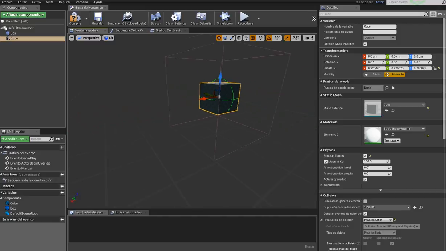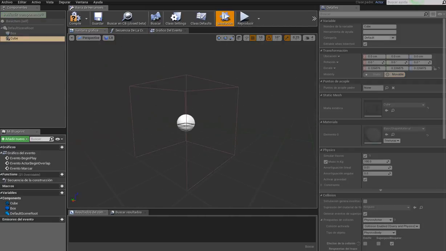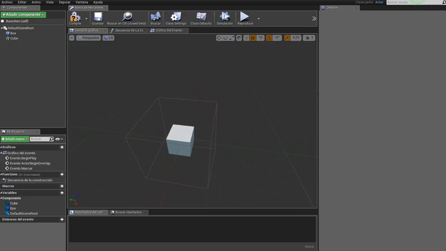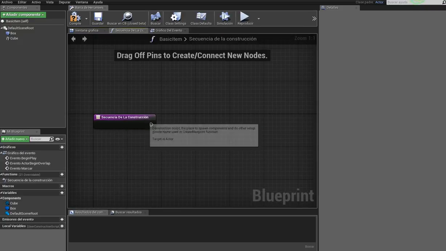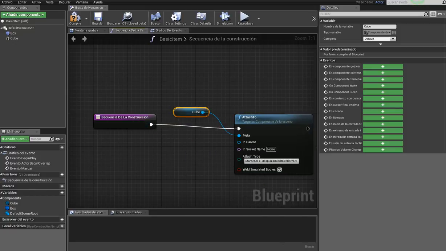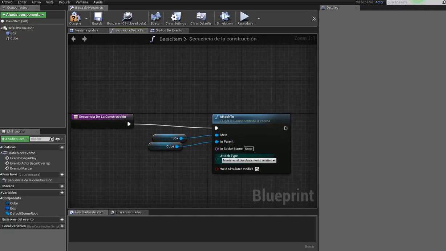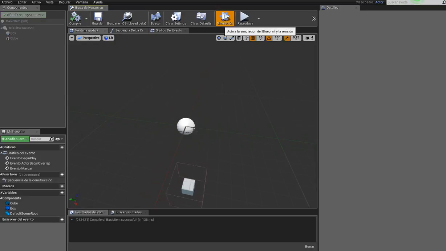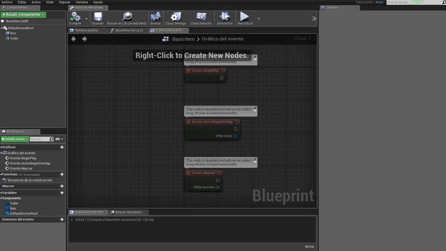Now this can fall, so let's simulate it. You see, it is falling. So now let's go right here and make attach to cube. This is gonna be in parent, and the box is the method. So right here, socket name none. And this is gonna be snap to target, keep world scale, and keep world position. This one is gonna be okay. We compile. See, it goes also false with it. So that's cool.